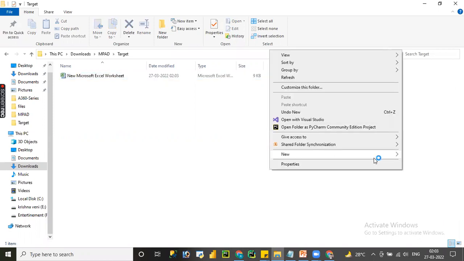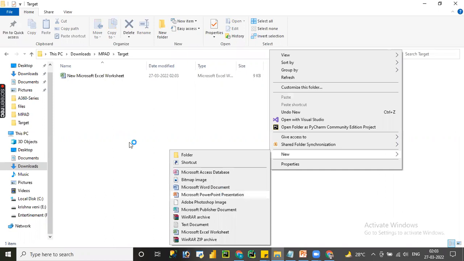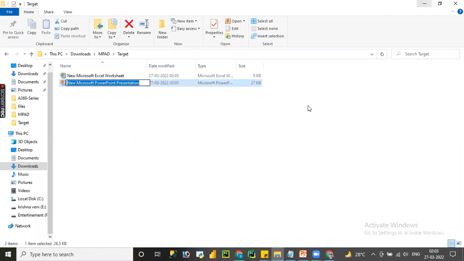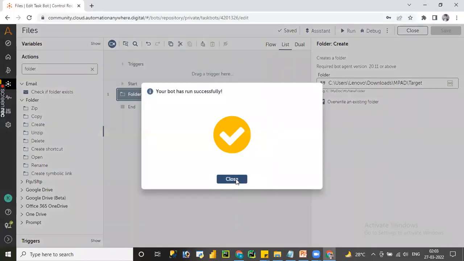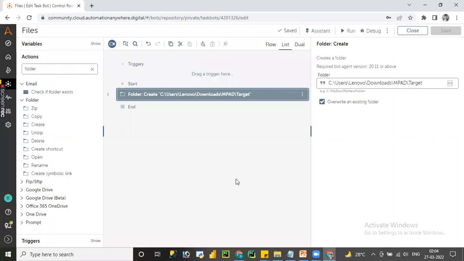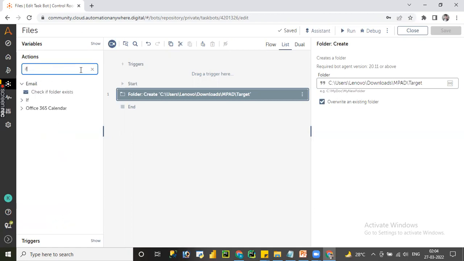Okay. If you're okay with the removal of existing files, that is fine. Suppose these are important or sensitive data for the business, then you can use if conditions. So let me copy this. But as a best practice, always try to use an if condition.